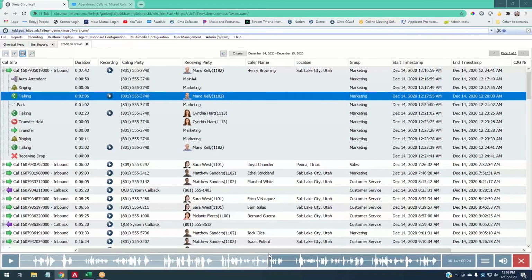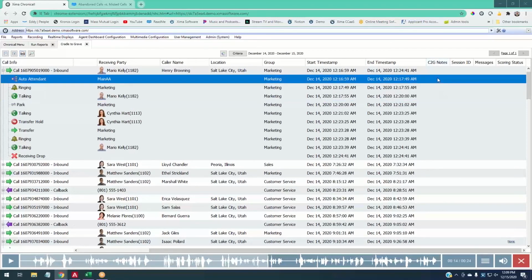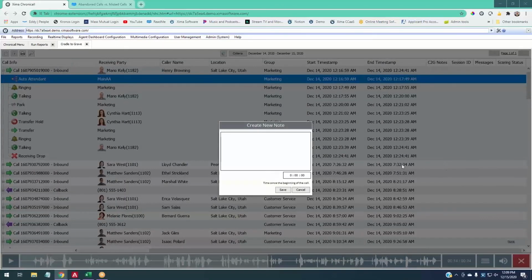Right here, there'd be a little red pin indicating that a note had been added. And I can click on that, and that would show me what the note was. In addition to that, I would also see under the C2G Notes section, if I click in there, I would see a little icon there representing that a note had been added. Now, I'm going to click on another call just to show you what this might look like. Let's see if this will work for me.